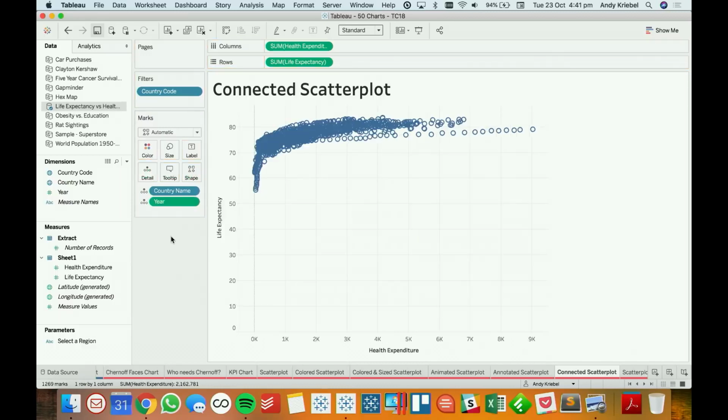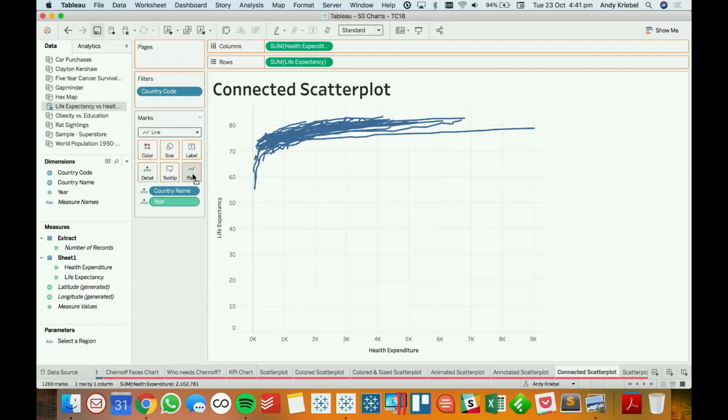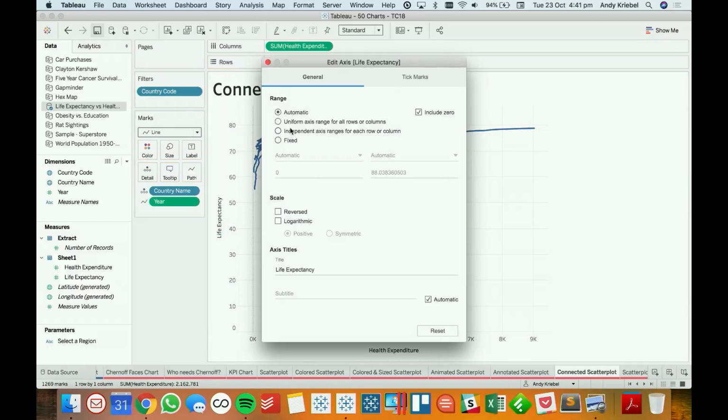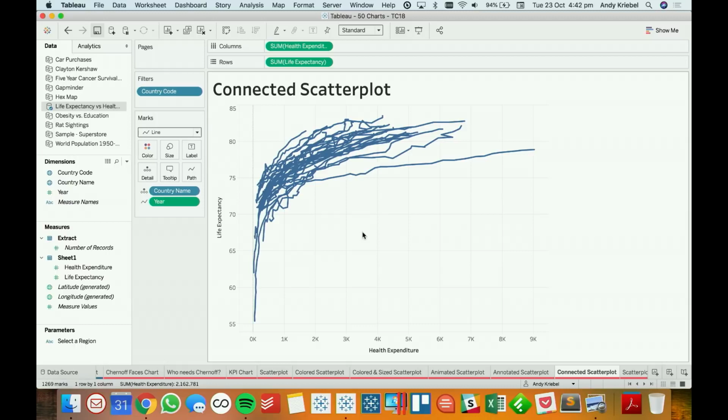So I've got a scatter plot because I have a measure on the x-axis and a measure on the y-axis. But I'm going to change my mark type to a line, move the year field to the path shelf, and then I'm going to set this to be fixed. And I just want to uncheck the include zero. There we go. Something like that. And now you have what's called a connected scatter plot.